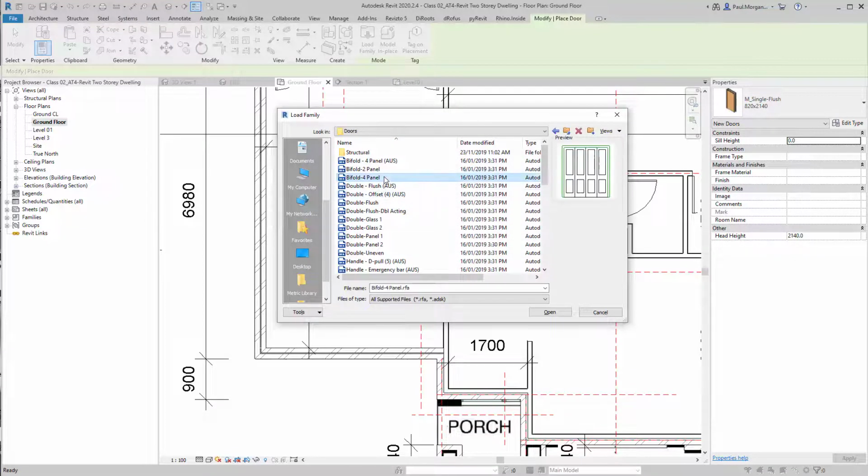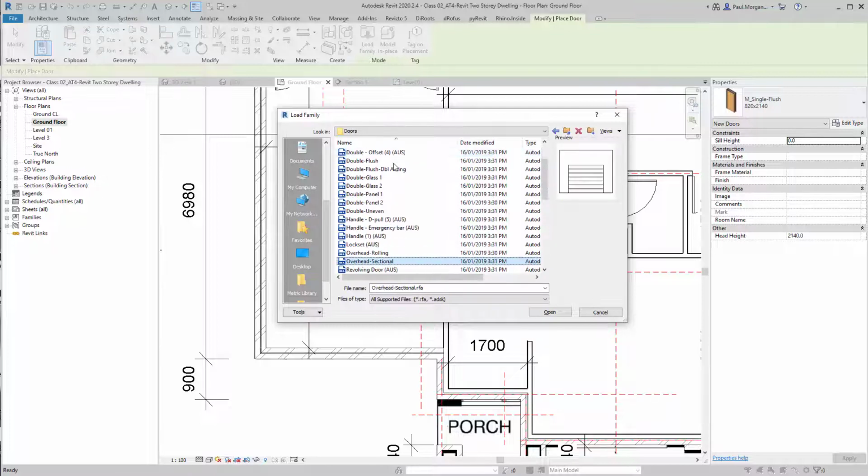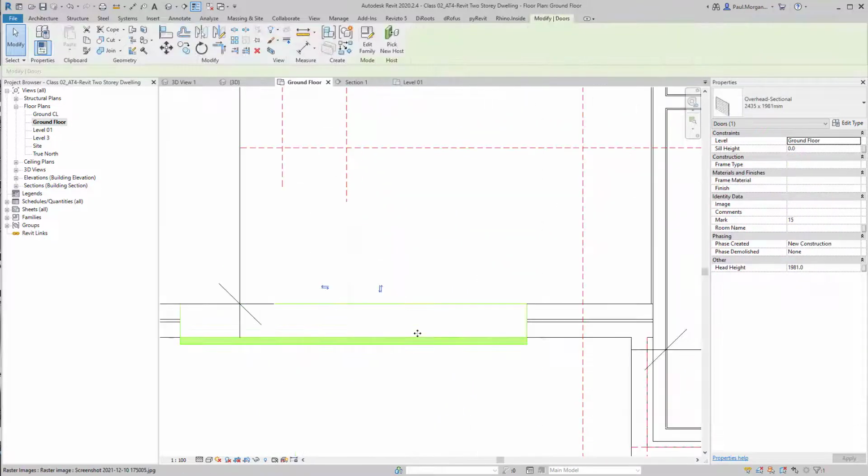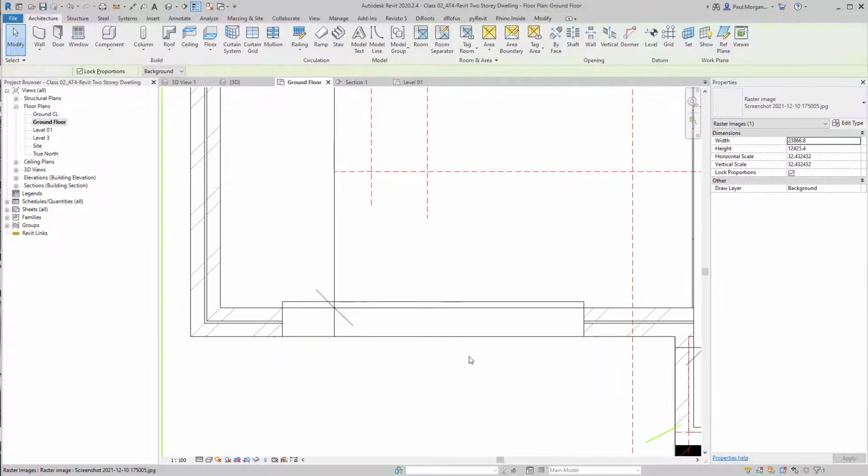And then you can see in here, there is a bunch in here by default. So, double 4-panel door, 2-panel, double flush, offset, which is good. That's like an unequal door. Double flush, and there's just a bunch here, glass doors, there's a whole lot. But the one I'm interested in is an overhead rolling door, or actually overhead sectional door. So I'm going to click open, and then I'm going to be able to place that door. So I'm going to place that right there in the garage. Actually, I'm going to flip that over so it looks something like that.